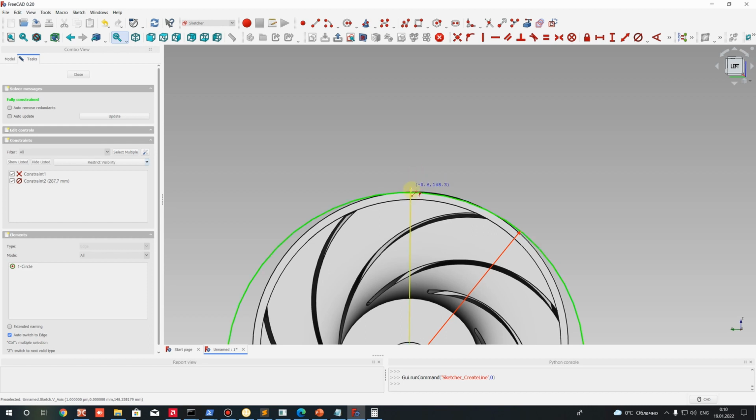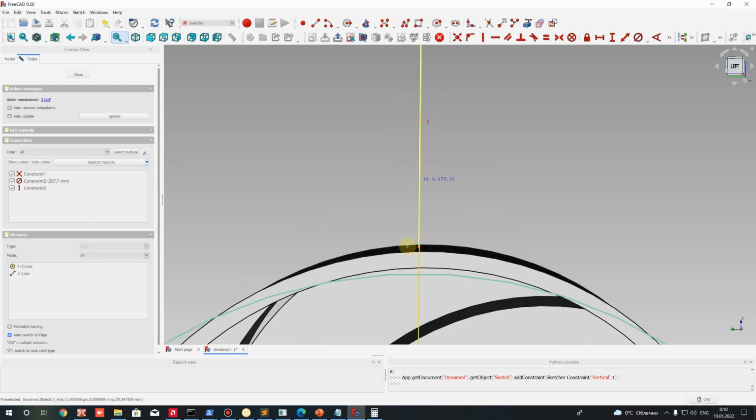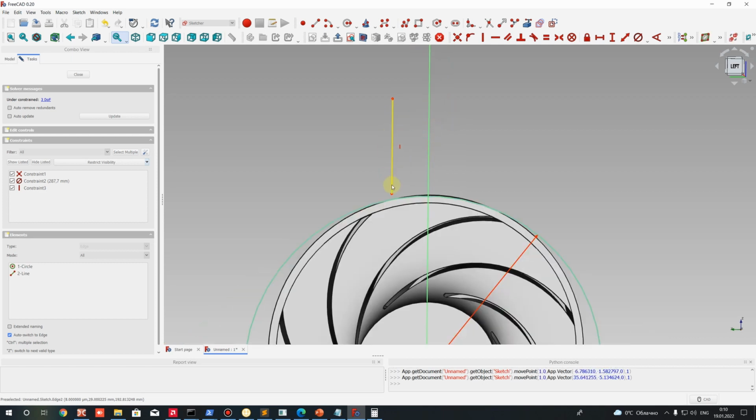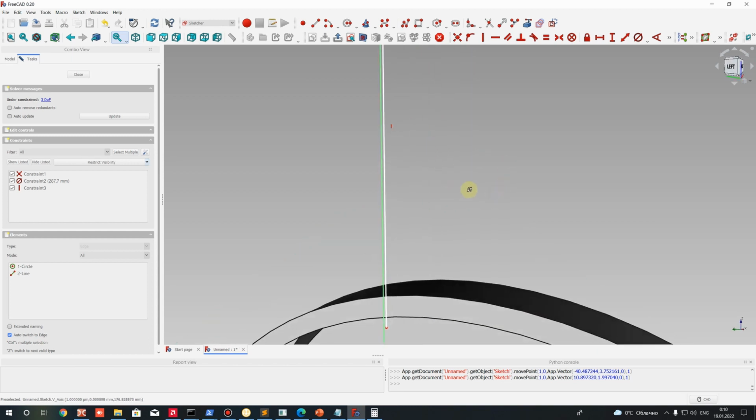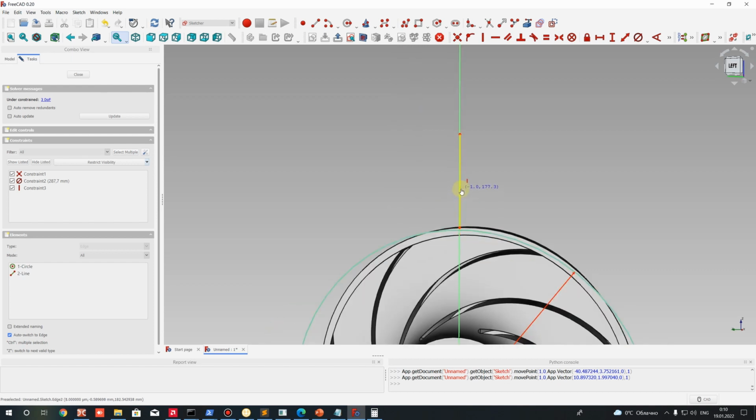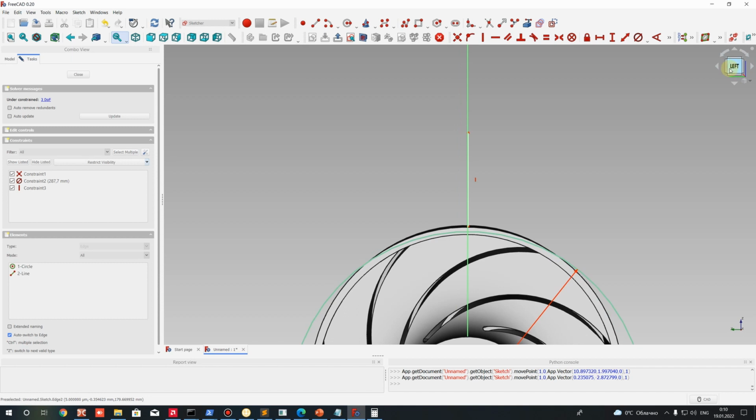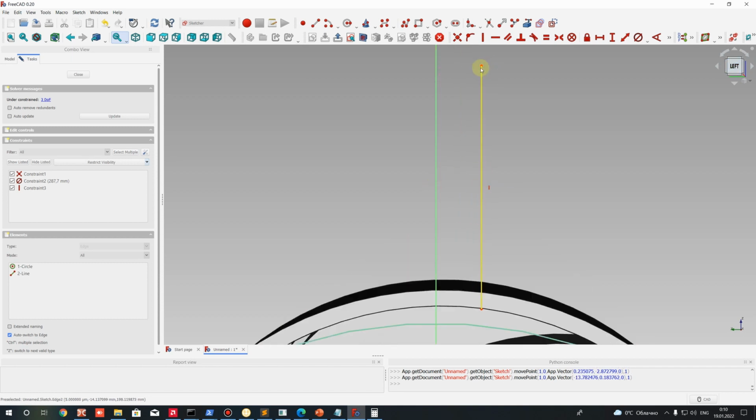Okay, after, let's just paste here the line. We have to make some bigger line because we want to have here something like a gap for our volute. Okay, so let's go to left view. We can make it here and merge the point.